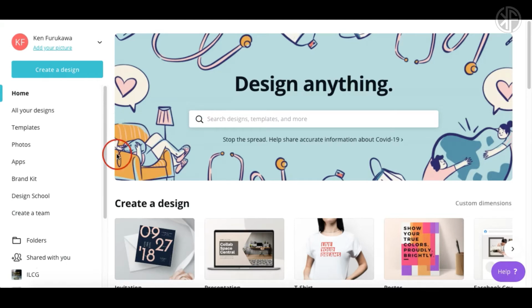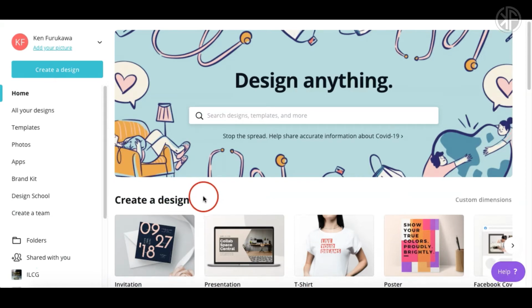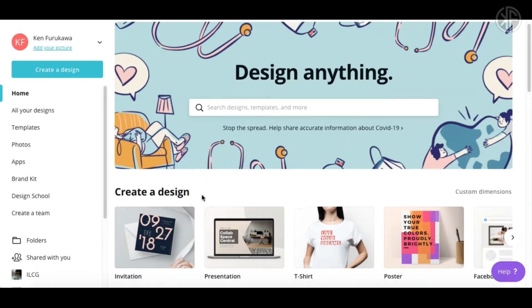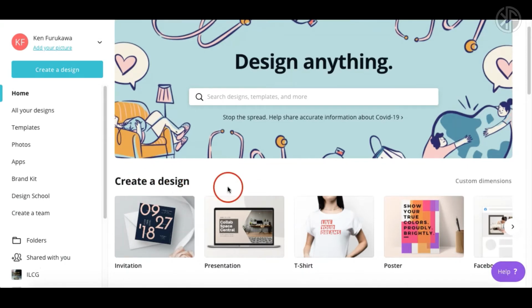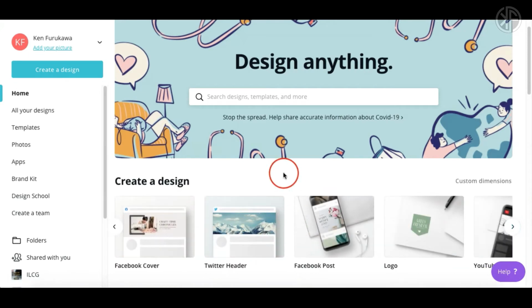Now, first of all, what I really like about Canva is that they provide you with a lot of templates. So if you can see down here under Create a Design, they've got a bunch of different types of templates: invitations, presentations, t-shirts, posters, you name it. Even social media properties, they got you covered. And what I also like about it is that they give you these pre-designed templates so that you have an idea. They try to spark some creativity in you by providing you with pre-made templates.